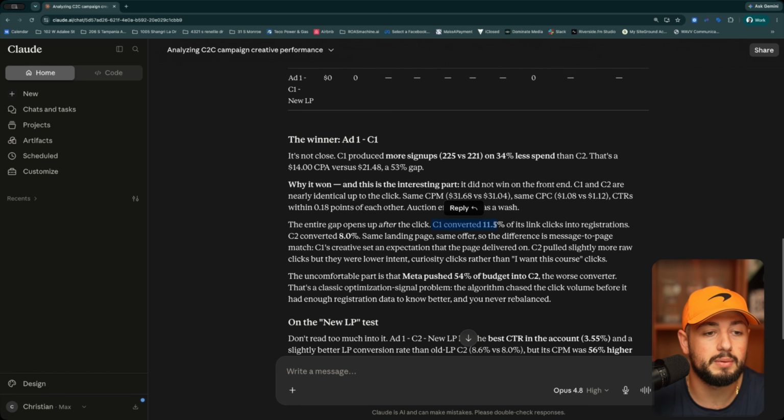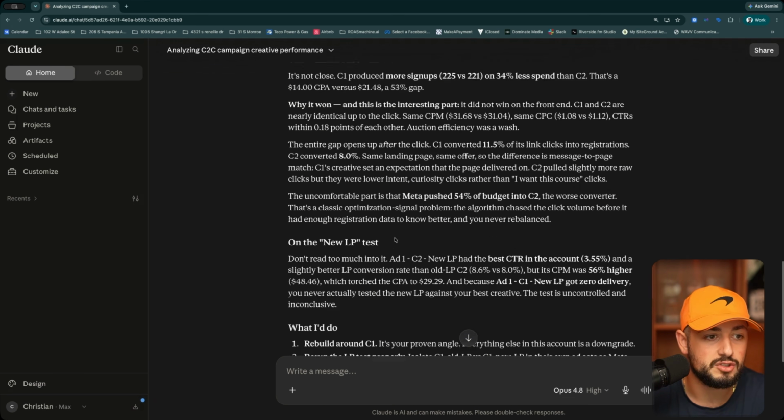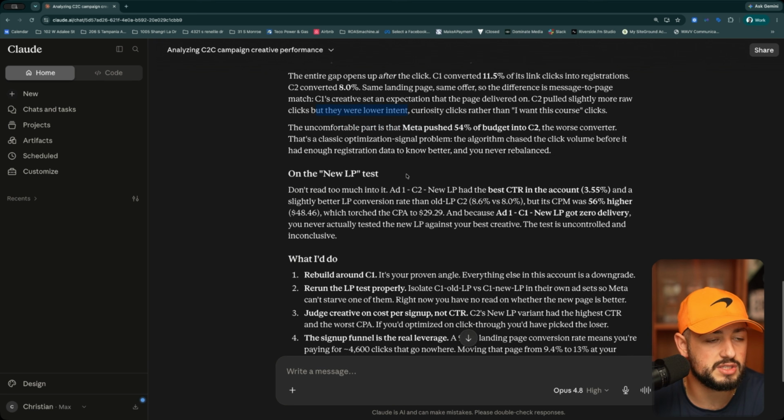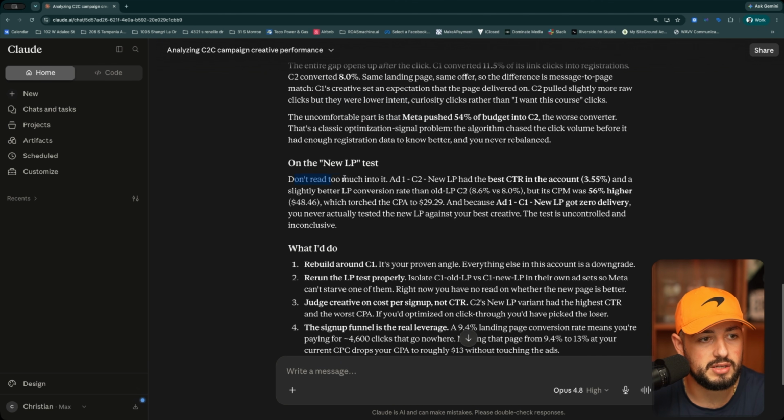C1 converted at about 11.5% of its link clicks into registration, and C2 about 8%. That's a massive thing. So same landing page, same offer. So the difference is message to page match. C1's creative set an expectation that the page delivered on. C2 pulled slightly more raw clicks, but there was lower intent, and that's why they didn't get as many good signups. On the new landing page test, don't read too much into it.